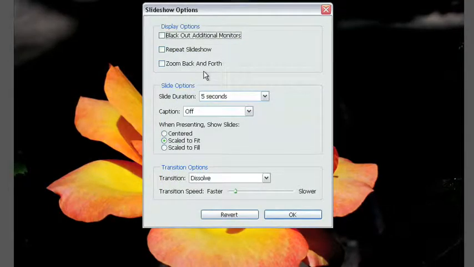We have the ability to black out additional monitors. So if you have a dual monitor setup and you only want to view the slideshow on one particular monitor and you want to have the other one blacked out, go ahead and check that checkbox right there. You also have the ability to repeat the slideshow, so if you get to the end of the slideshow, it just loops back around and starts with the original image. You also have the ability to zoom back and forth between images. That's just going to create a nice little zoom effect when you're switching between the images themselves.